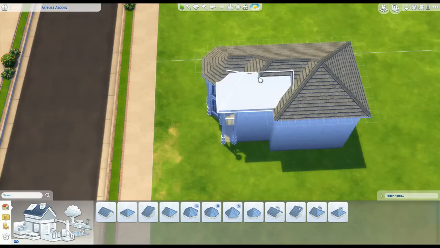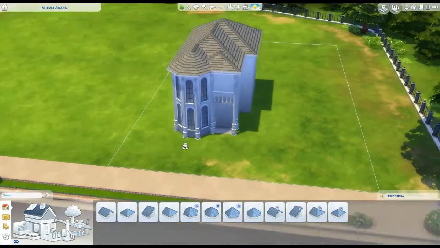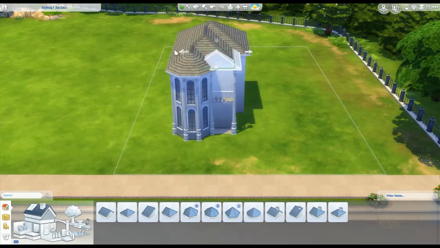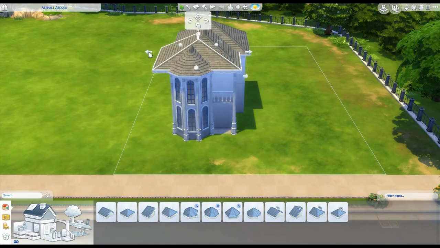And I wound up putting brick on the house as well, which I don't really do an entire build with brick, but I like the way that looks.